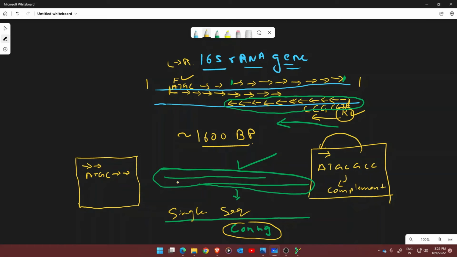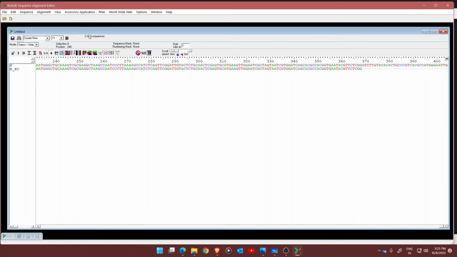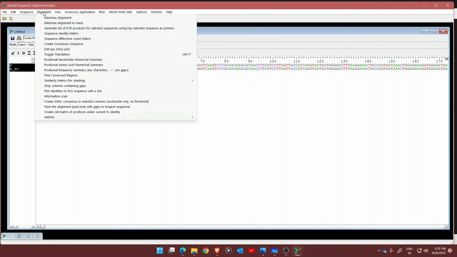Okay, so for that what we will do is that we will go to this window. Sorry, yes, we have come back to this window of the aligned sequences. So here we have both these aligned sequences. You just select both of these together, and then you go to this tab which says alignment, and here you will see an option which says create a consensus sequence.